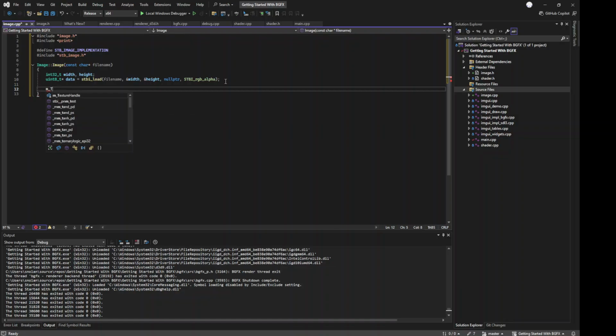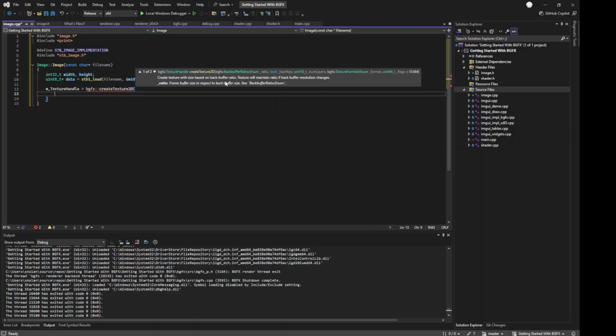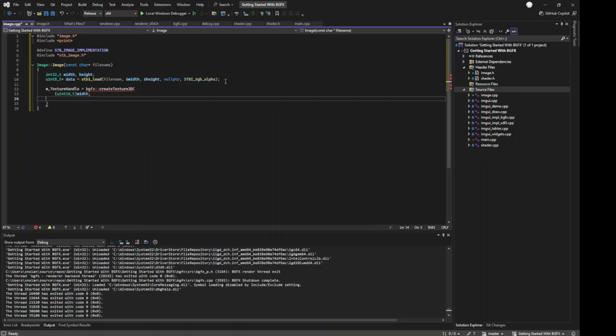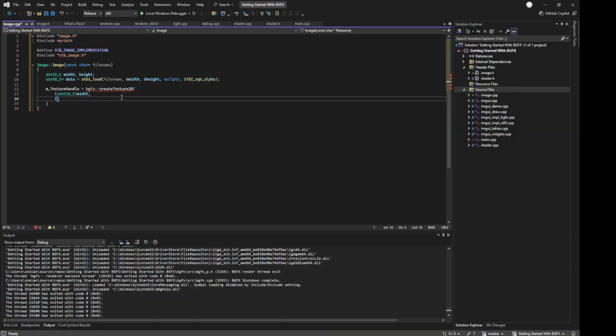Texture handle equals bgfx::createTexture2D. Now we need to convert the height and the width to uint16_t, so it's unsigned. Getting it out of STB, it has to be signed, but in this it's unsigned, so we have to convert it. That's meant to be a comma, not a semicolon.